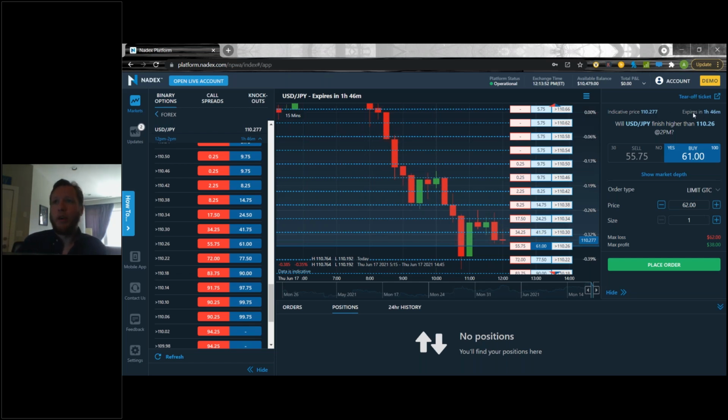Then you also see how long you have until expiration here. So it expires in 1 hour and 45 minutes.